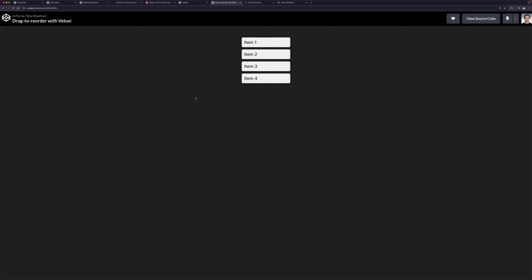The next one is simple, but it shows how smooth this interaction can be. Just a simple drag to reorder component. You can see with all the smooth animation, you can just drag stuff.